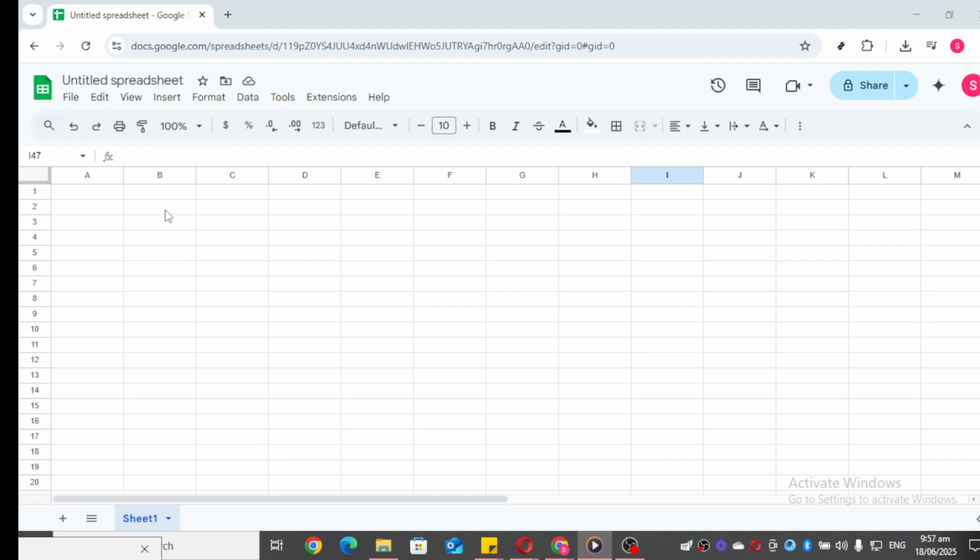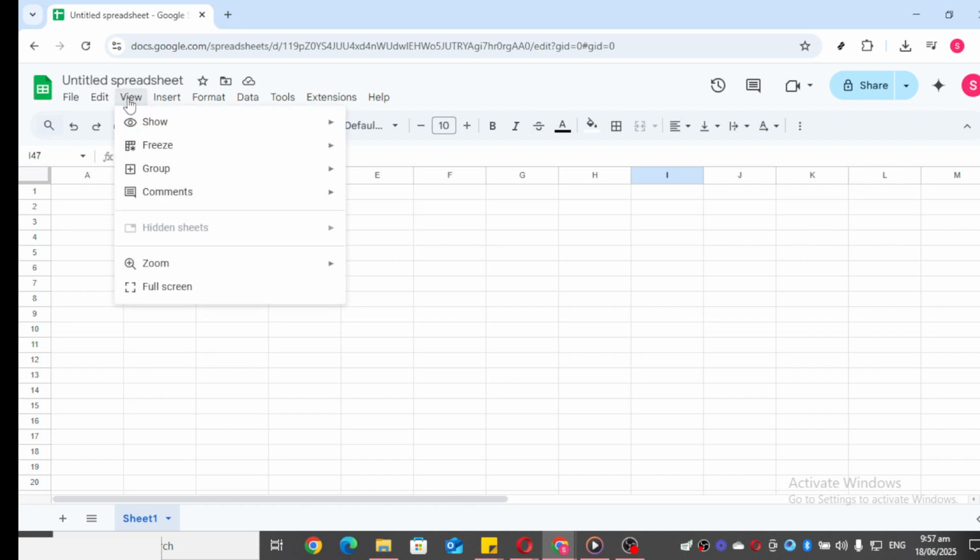The next step is to navigate to the top of your screen. Here you'll find various tabs that provide different options for customizing your spreadsheet. For our task today, focus on the View tab. It's located near the top left corner of your screen and is instrumental in managing your sheet's appearance. Click on the View tab. This will open a drop-down menu with several viewing options.